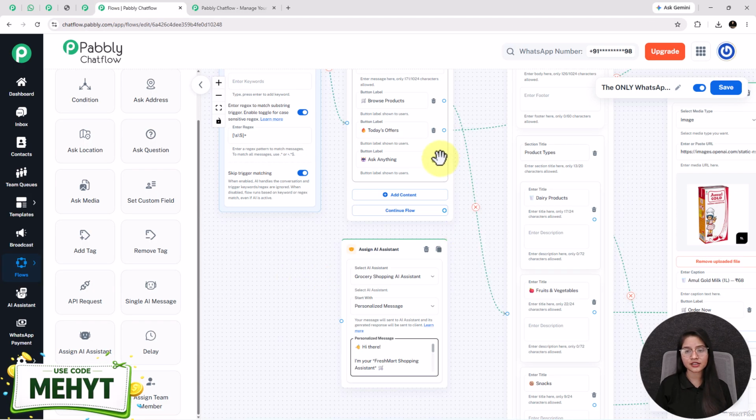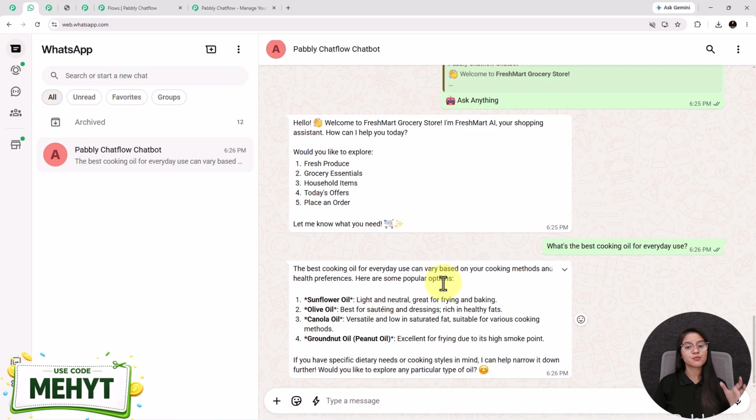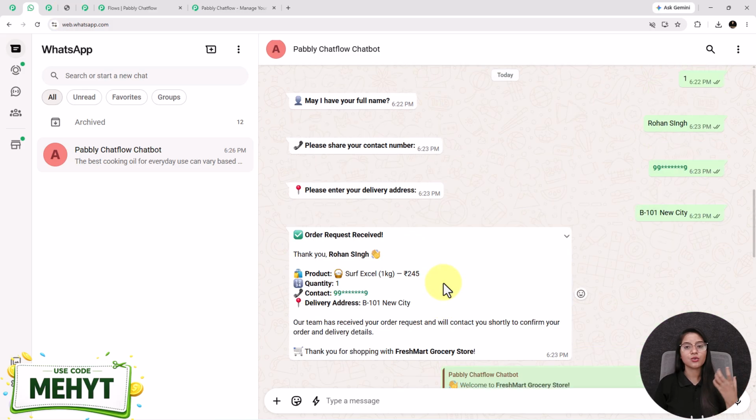After that, I'm linking this circle, which I presented in front of ask anything, to this assign AI assistant node. It is connected and our flow is completed. After the completion of your flow, make sure to enable this toggle so that your flow becomes active, and click on the save button. So this is how easily you can create a chatbot flow by using Pabbly Chatflow. It works for your business 24/7, responding to your customers even when you are unavailable.